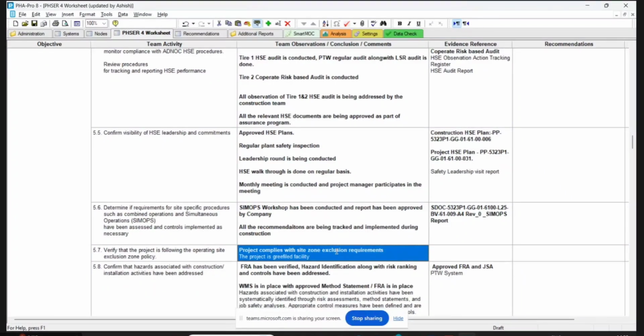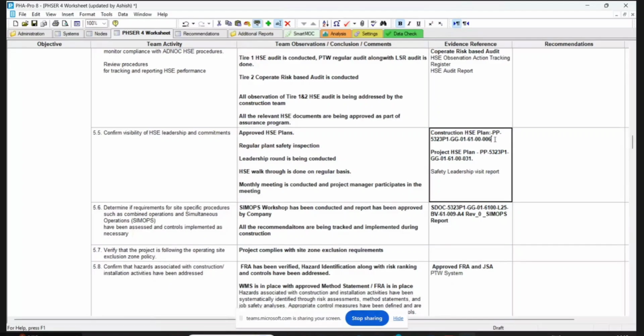Based on the WMS, they will be identifying the zone. So we are simply saying that the project is complying with the exclusion zone requirement. It's not a greenfield facility, it's a brownfield. You can report it and then mention the construction plan, the construction HSE plan, because in that they must have mentioned it.